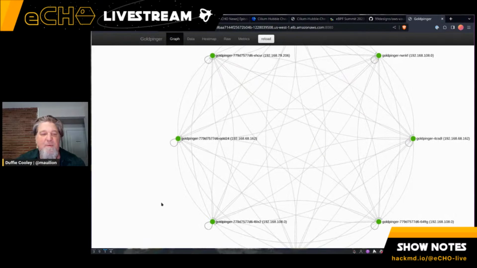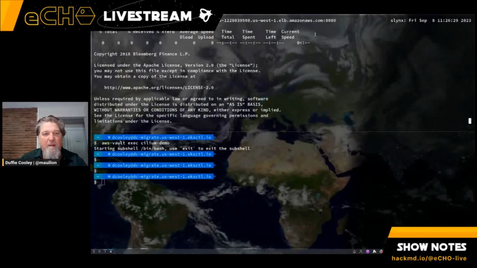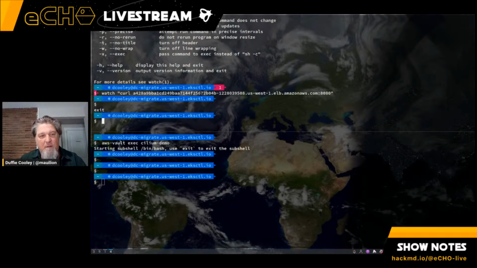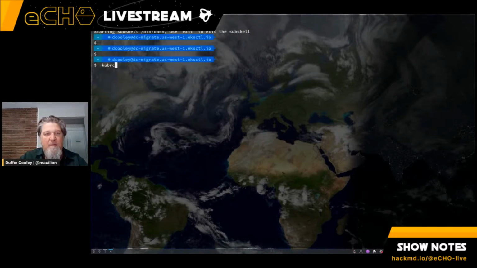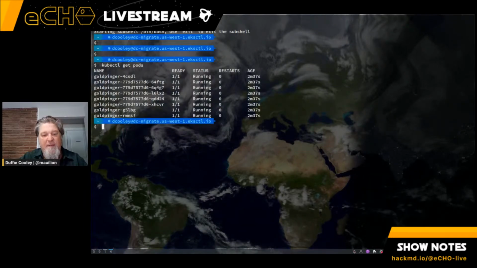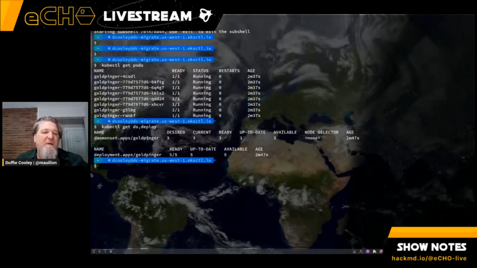So if I look at those things deployed on the command line, kubectl get pod, I see all of those pods. If I do kubectl get ds and deploy, you can see we have a daemon set of Goldfinger with 3 running. We have a deployment of Goldfinger with 5 running. And they're all on the existing nodes in the existing cluster. No changes have been made. It's the standard EKS cluster running all the things.